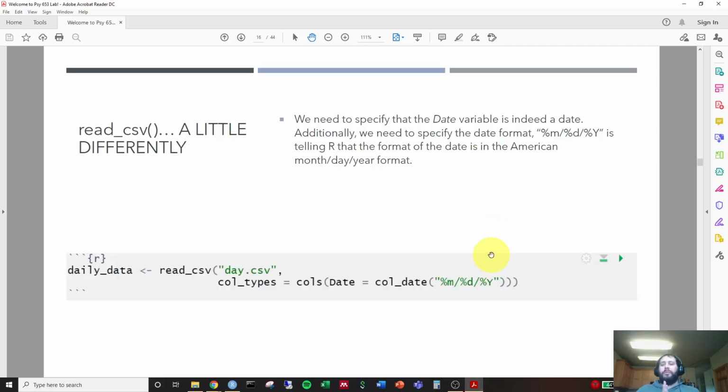So we're going to be doing read_csv, but we're going to do something a little bit differently. If you use read.csv, please use read_csv for this part of the lesson. Essentially we need to specify that the date variable is indeed a date variable, and that it's a month, day, year format. We're going to use something called col_types in order to correctly read in the data set so that it reads in the date variable as an actual date as opposed to a character string. It'll give you some problems if you don't do this.